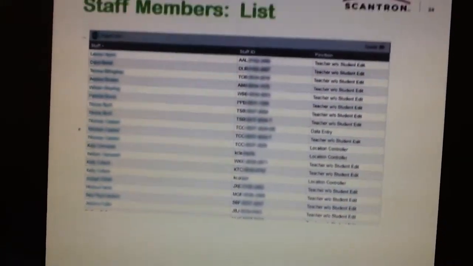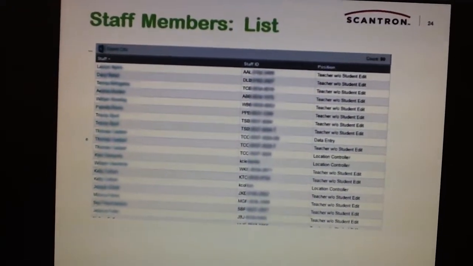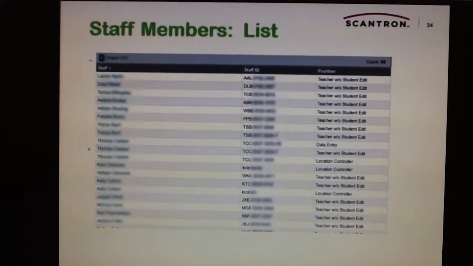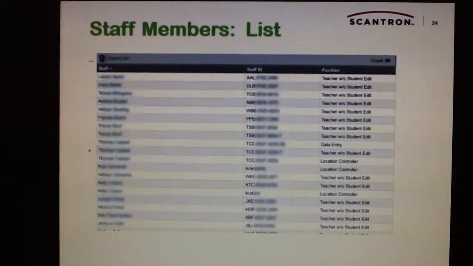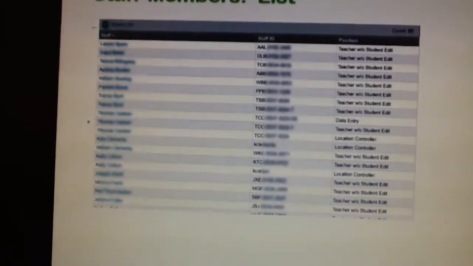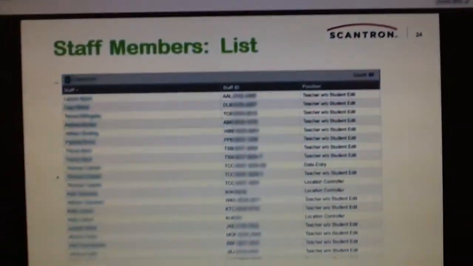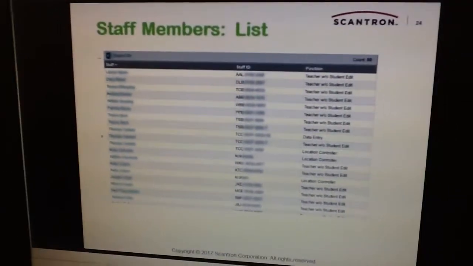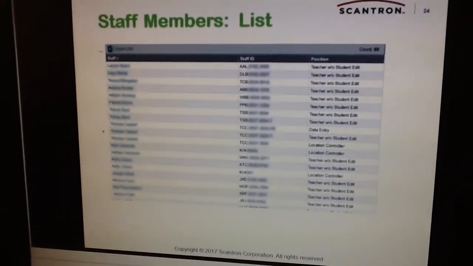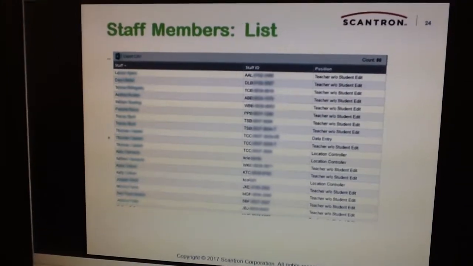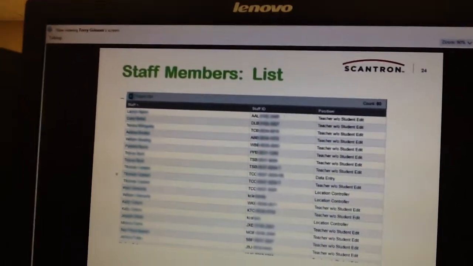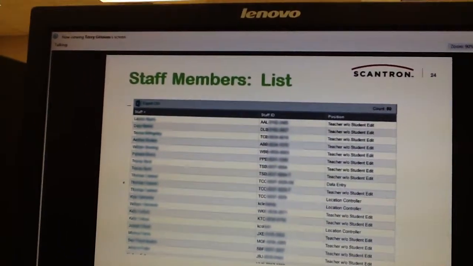On the left menu, the first item under staff members was list. Here, if you click list, you're able to see all of the teachers listed in your school site. Again, the same with column headers, you could sort these as needed. You could sort by all of your teachers or all of your location controllers by clicking position, or if you click on staff, it'll put them all in alphabetical order.